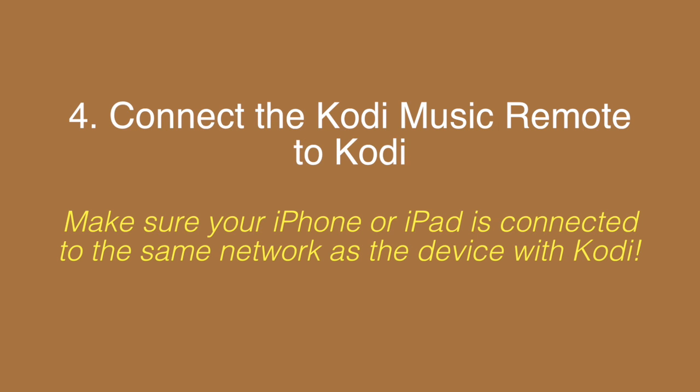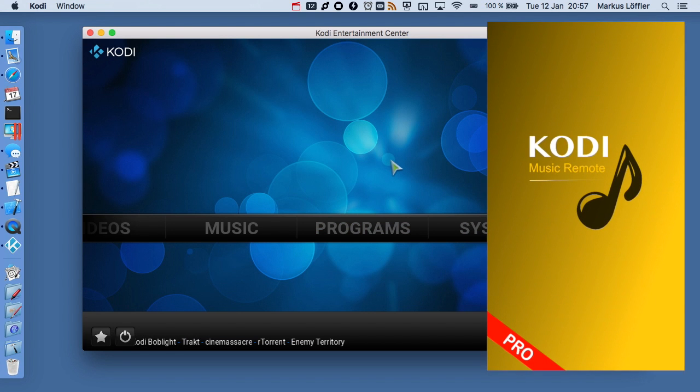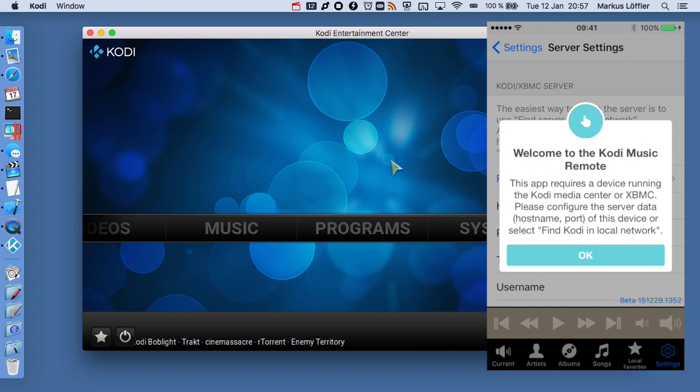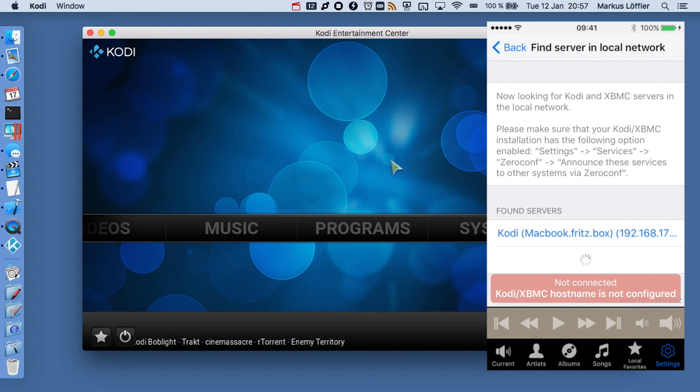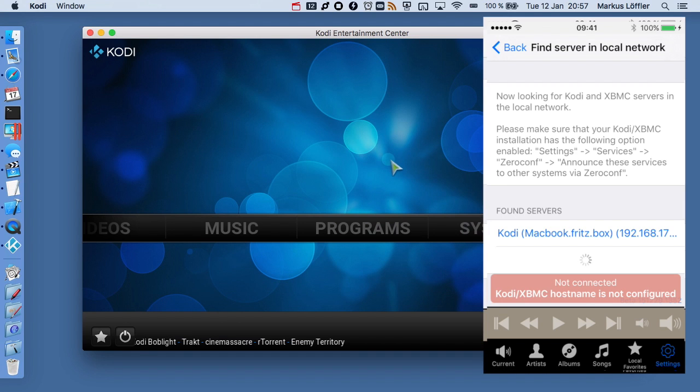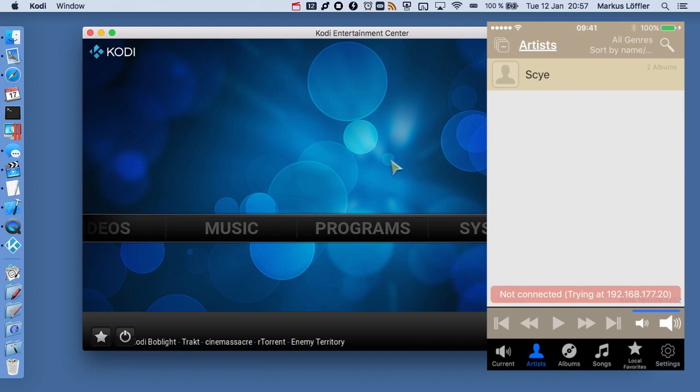Now we're ready to connect the Kodi Music Remote to Kodi. First, make sure that your iPhone or iPad is connected to the same network as the device running Kodi. Then, start up the Kodi Music Remote on your iPhone or iPad. In the settings screen, select Find Server and Local Network. Your OS X machine should appear on the list of found servers. Tap on it.